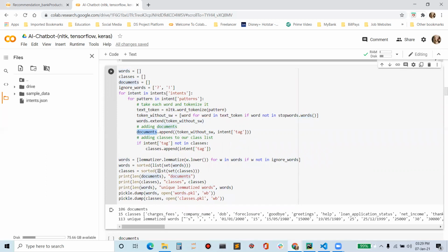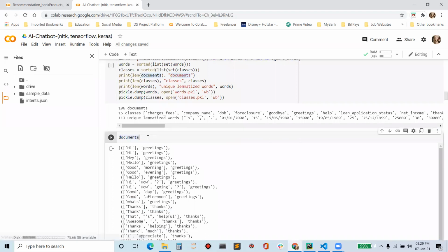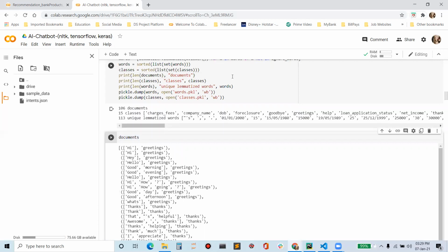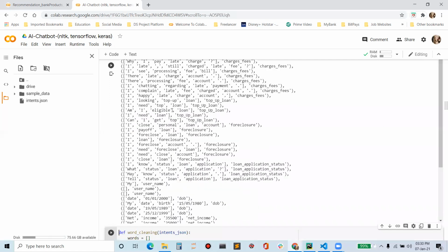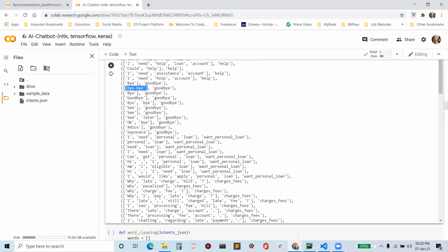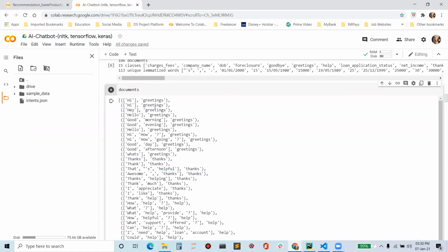And if you want to see how it actually gets stored, I'll have to run this first. Then I run the document, and if you can see inside the document, this is what is happening. So bye bye is one sentence, which is not getting divided because it's connected with a hyphen. If I look at the other one, okay and bye, was one sentence. It got divided into two, in a list, and besides that is the tag name, which is goodbye. So this is how the document list will look. This is how I made it.